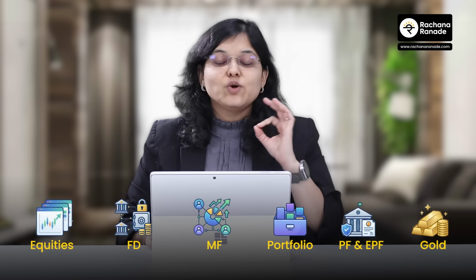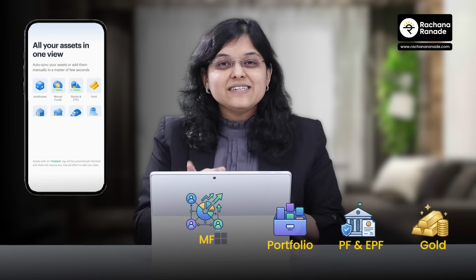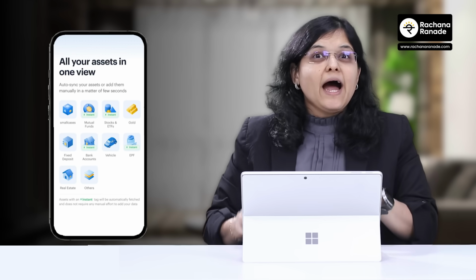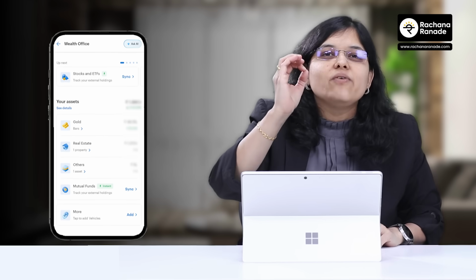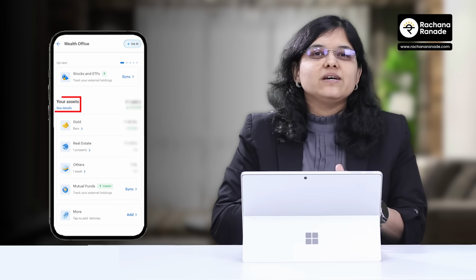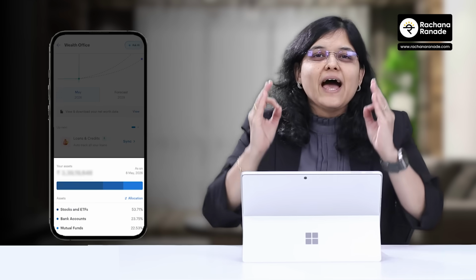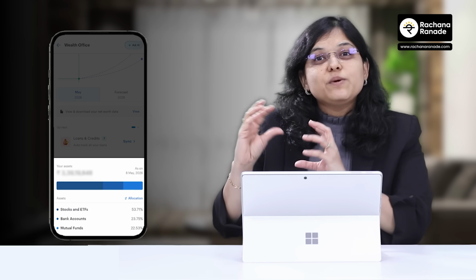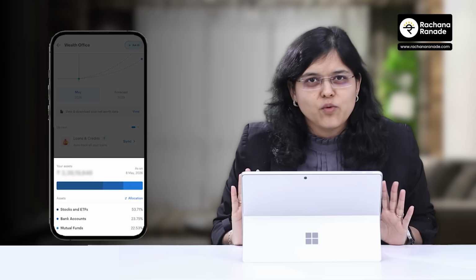So what could be a solution? Solution is very simple. Solution is Wealth Office on smallcase. Now what happens? All these asset classes go into one app, which is Wealth Office by smallcase. And what it does is it aggregates all your assets in one unified dashboard. What happens because of this is if you just click here exactly, you will be able to see a proper allocation in percentage terms. It will categorize how much percentage is into which asset class. So it gives you a crystal clear idea about your portfolio allocation.